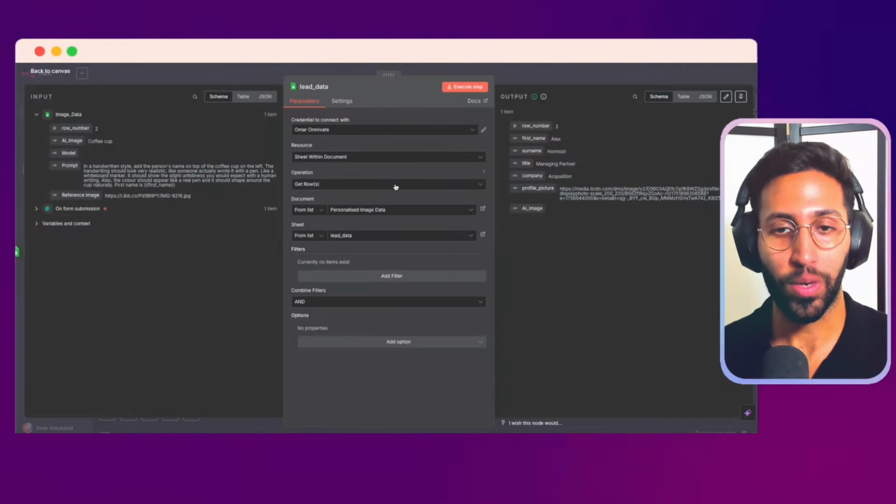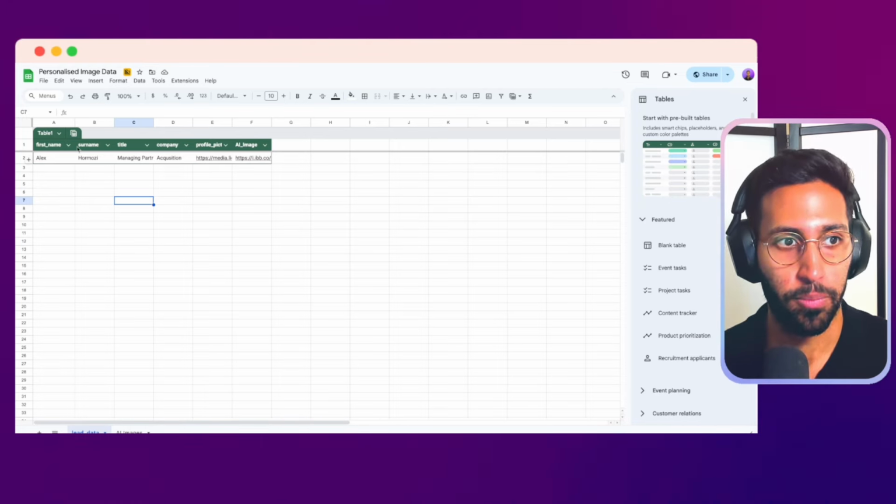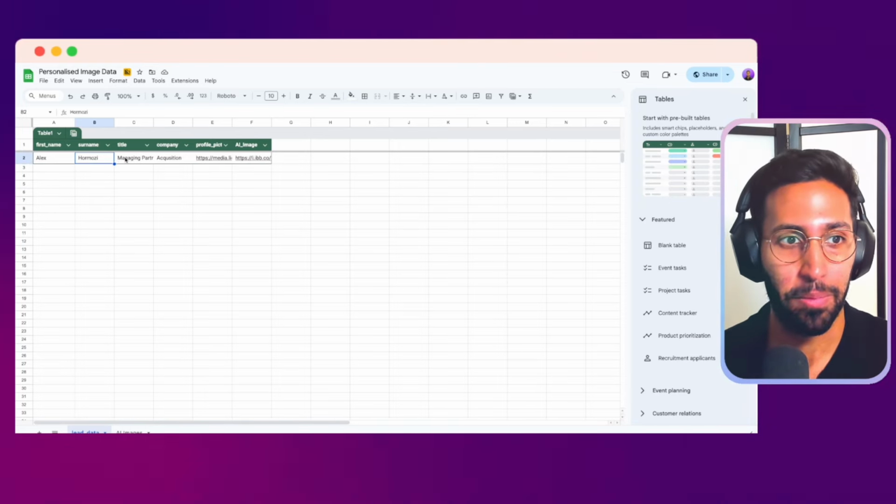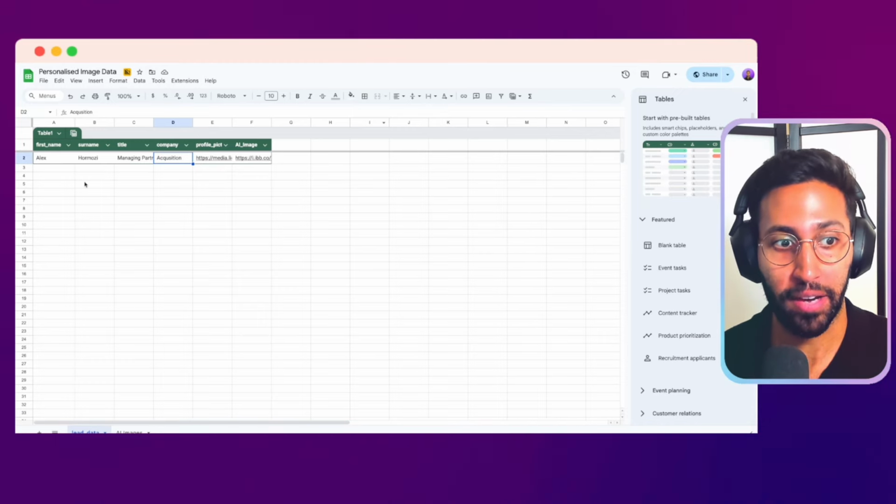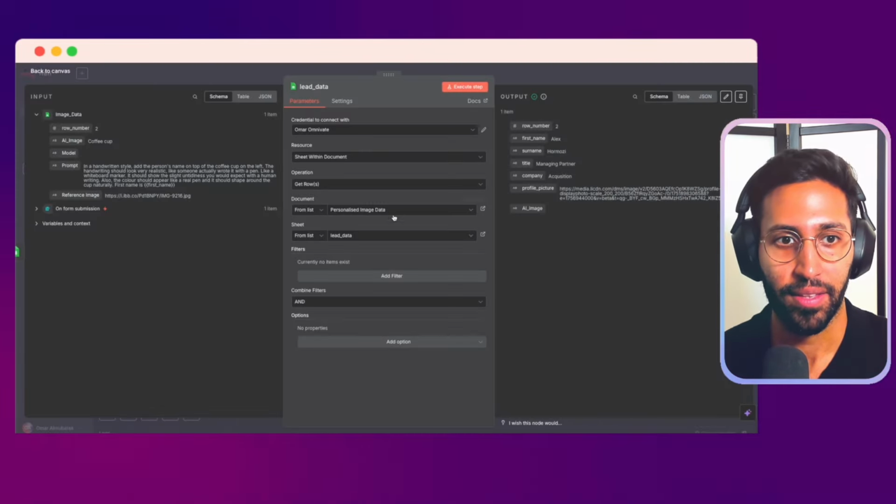Next, we're getting our lead data. So I've just done this in the same Google Sheets to make it easier, but you can have different ones. And here, what you would want is a spreadsheet with a bunch of information about your leads. So I've just put one in, for example, where you really want like their first name, surname, maybe title, company, profile picture, anything really where you want to use a piece of information and add that as a personalization in your picture. Any of that, you want to have this here. So you'd want to be able to create this. And then here, we're just getting back the information on our leads.